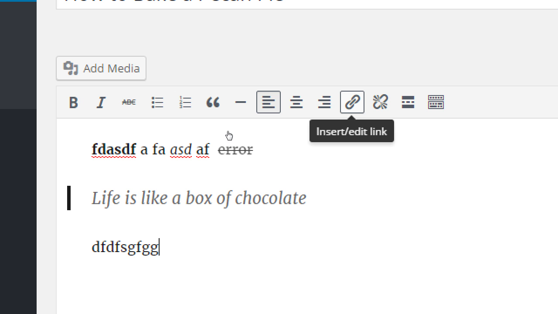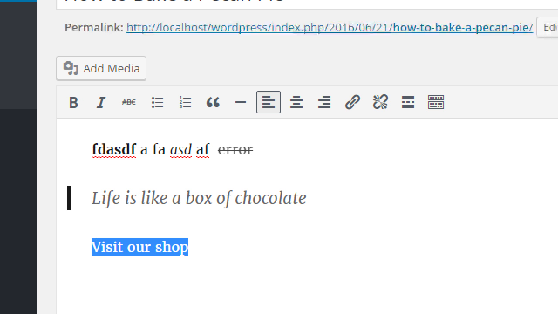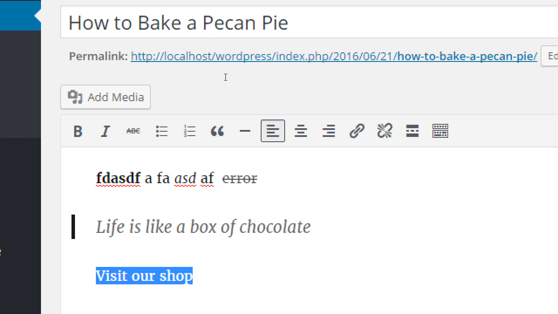There's a link button, so let's say you have something like "visit our shop." Well, you would need to select the text. This is going to be a link. It's perfectly good. Part of the reason you're writing these blogs anyway is also to get people's attention and then maybe to have them do something. They're going to read this article, this How to Bake a Pecan Pie, and they're going to see how great it is.